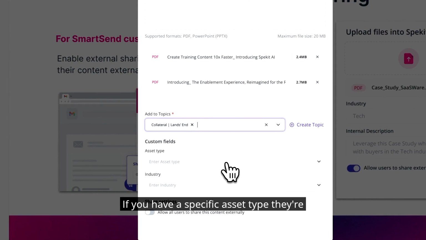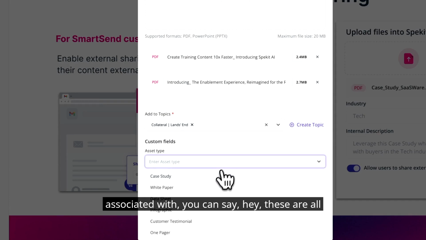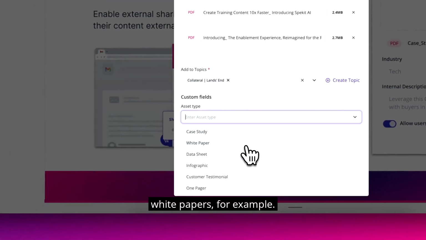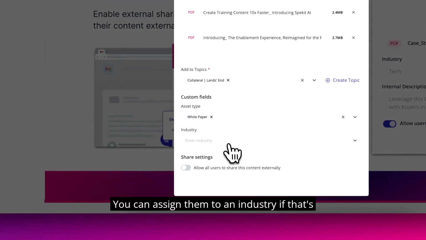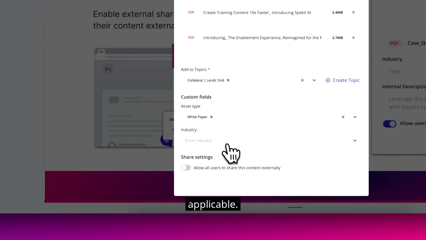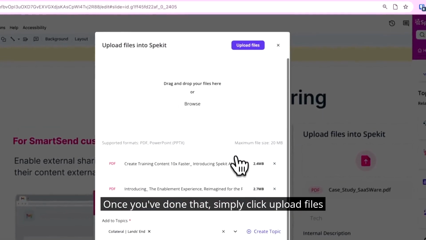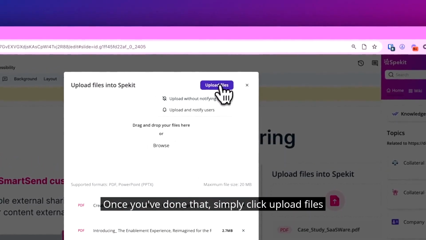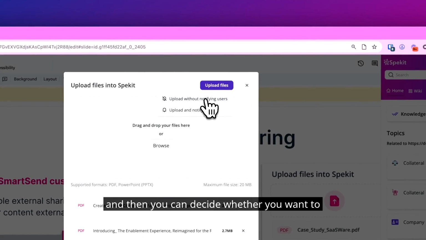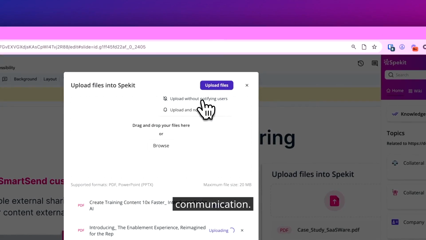If you have a specific asset type they're associated with, you can say, hey, these are all white papers, for example. You can assign them to an industry if that's applicable. And then down here, you'll see this toggle for allowing users to share this content externally. Once you've done that, simply click Upload Files, and then you can decide whether you want to communicate that with your team. In this instance, I'm not going to send a communication.